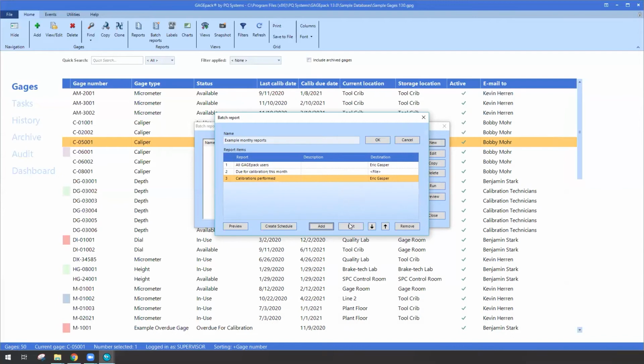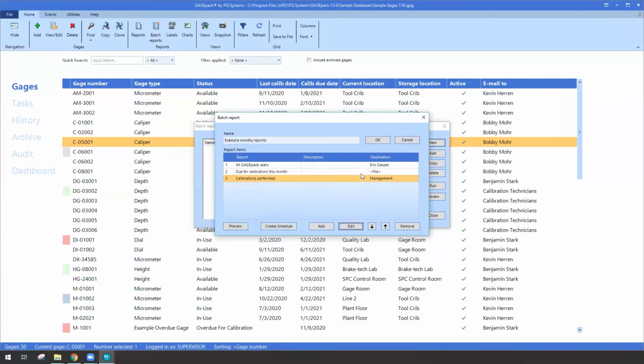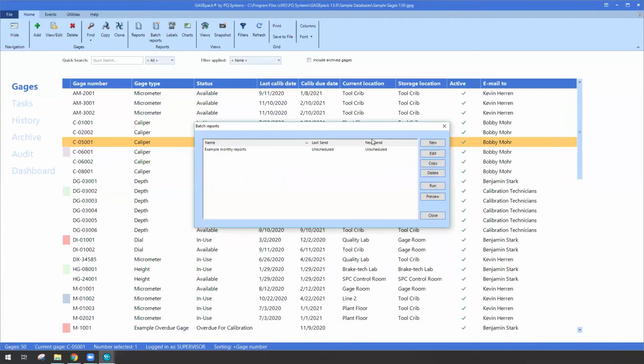Now the nice thing is you can always come back in later and determine, you know what, this should really go to management. So you can adjust these changes as you see fit. The key benefit is instead of me having to produce all 3 of these reports individually, I am now batching it all together so that it can be done as one job. I can hit OK. This new batch report exists.